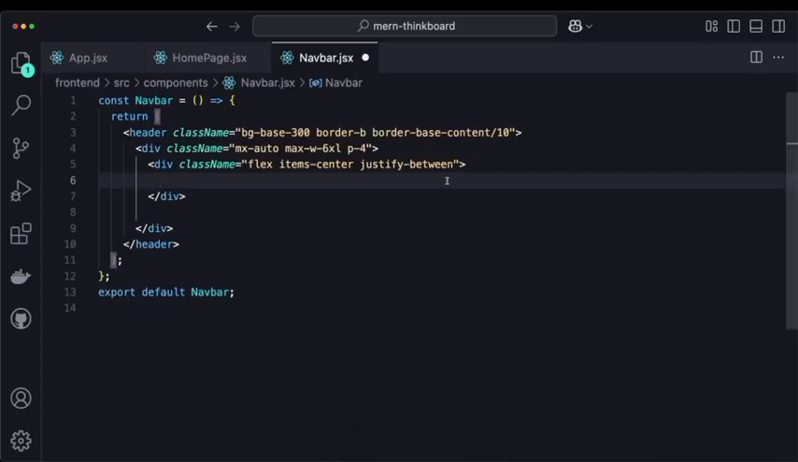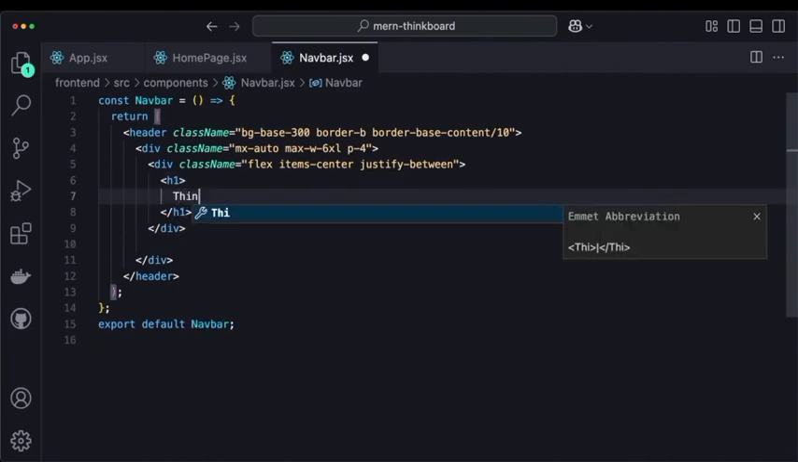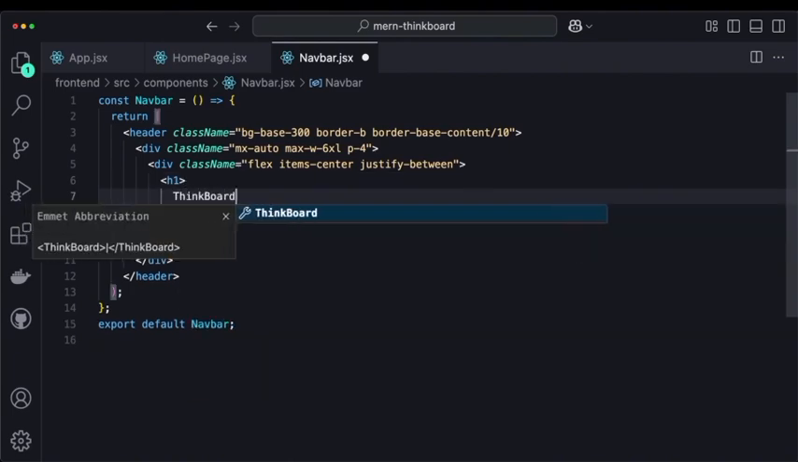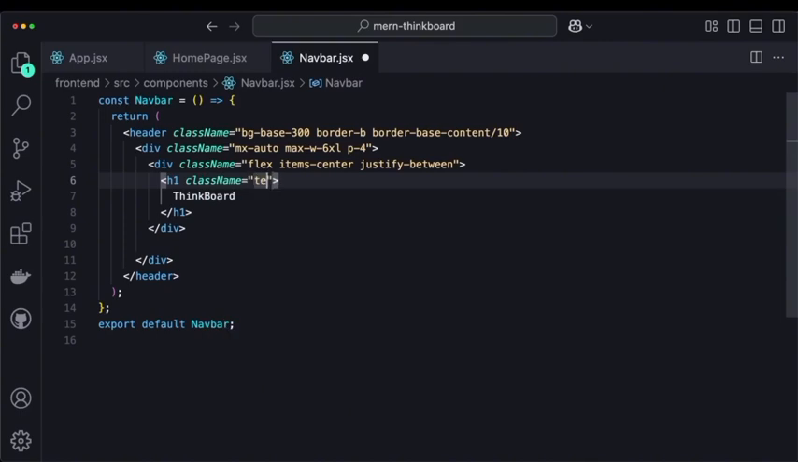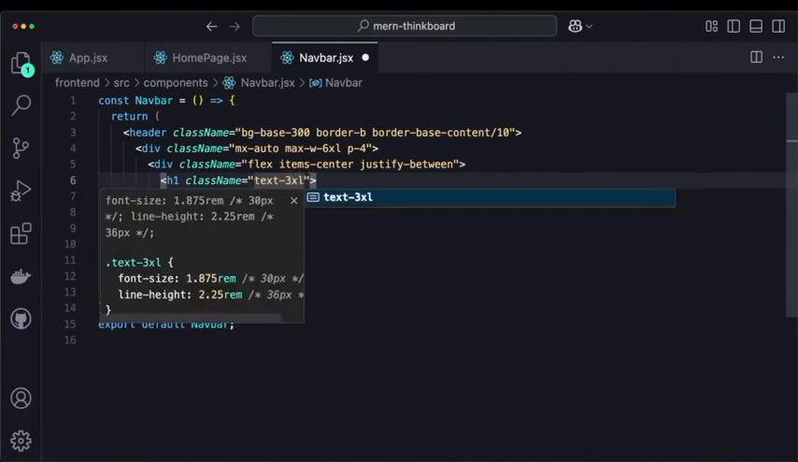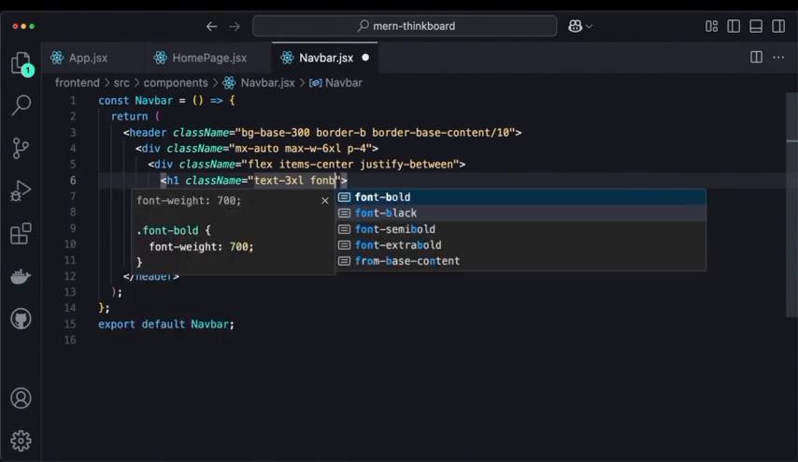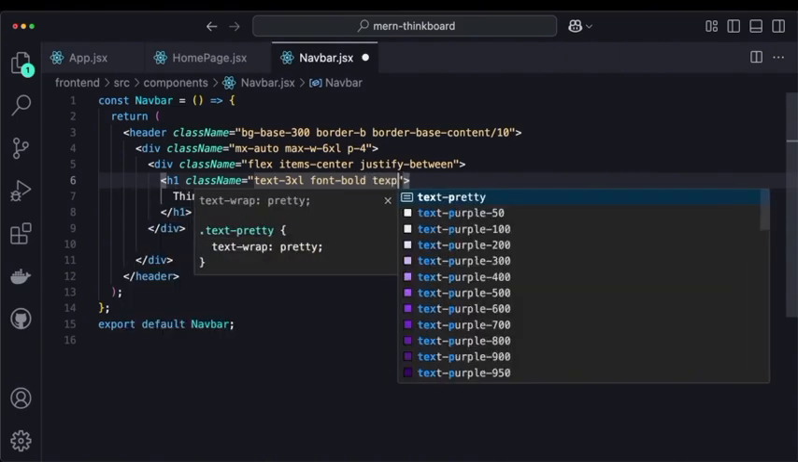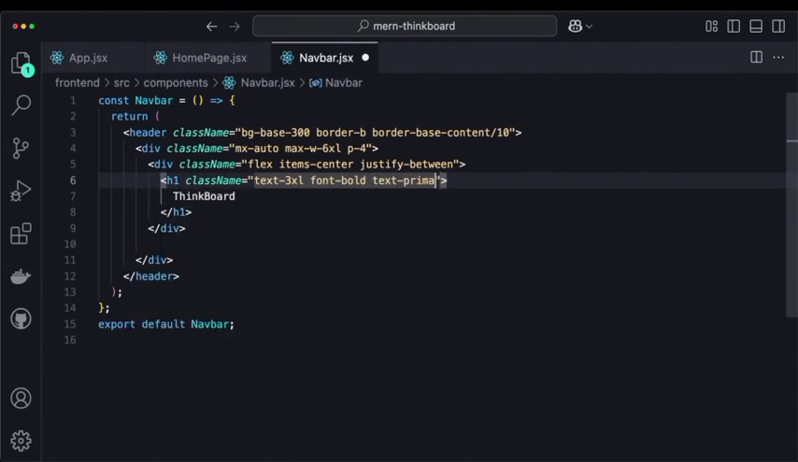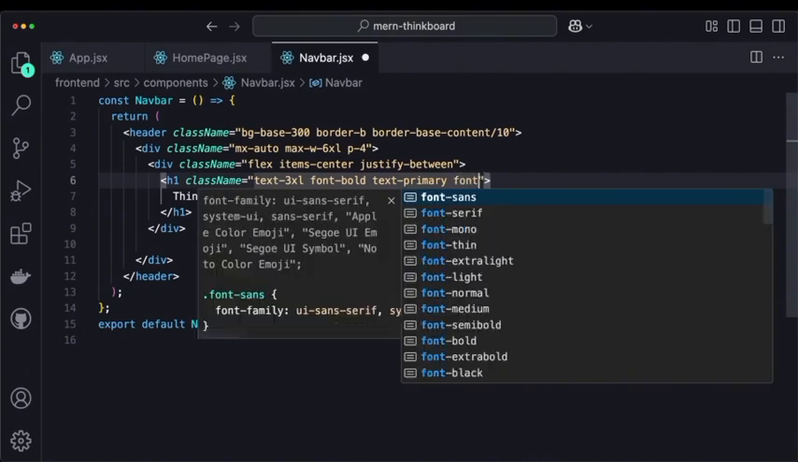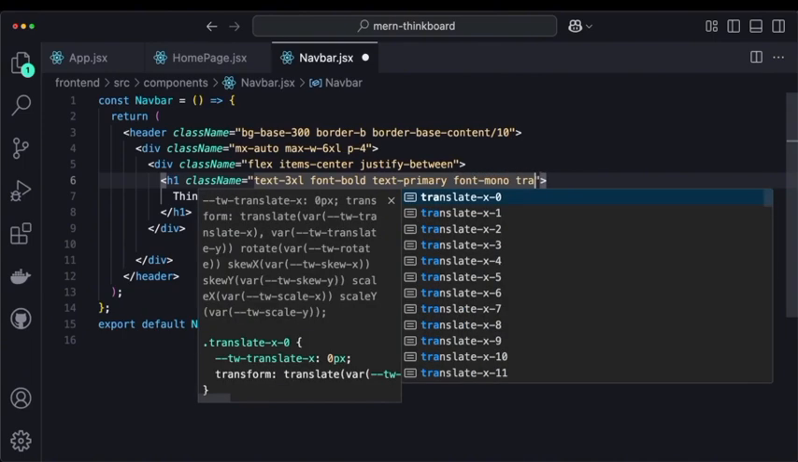Alright, now on the left hand side, we'll have the h1, which is our logo. Let's say it'll be ThinkBoard. For the classes, let's say text will be 3xl, which is around these values basically. Let's say font-bold, text-primary, and then you would put font-mono, and let's say tracking-tight.